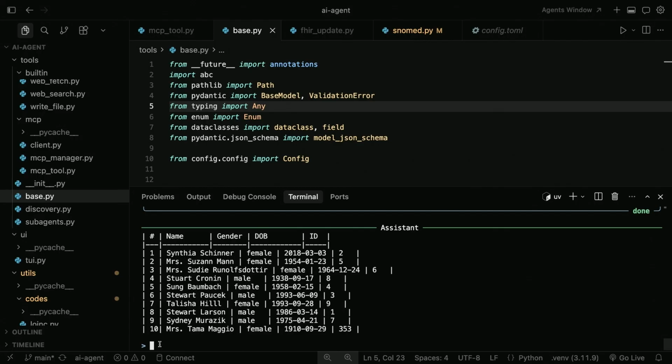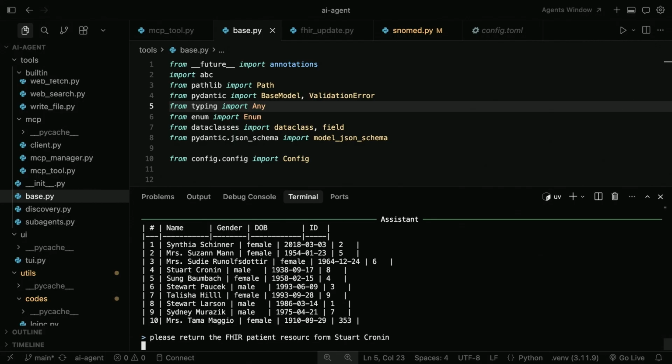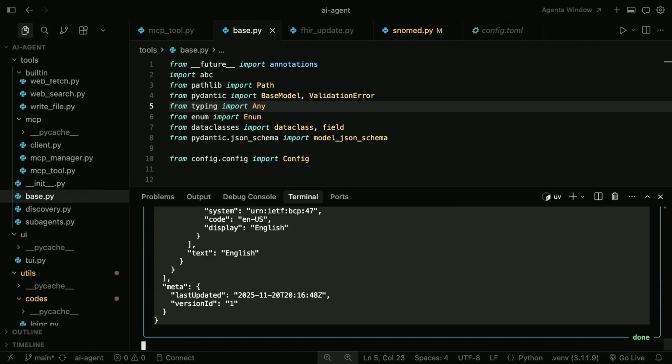Okay, so why don't we ask it to please return the FHIR patient resource for, let's say, Stuart Cronin. Now his FHIR ID is 8. Let's see if the system reasons about that correctly.